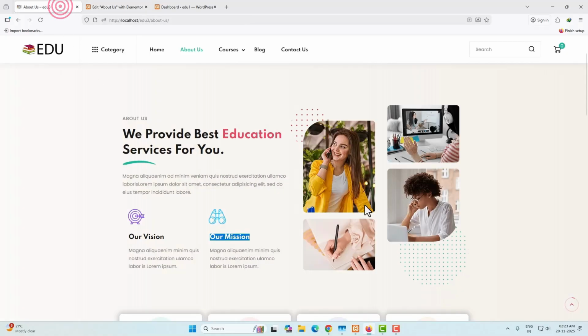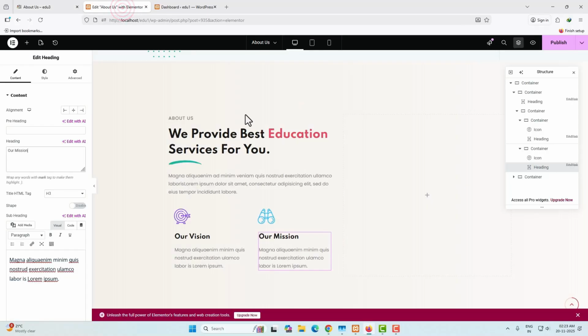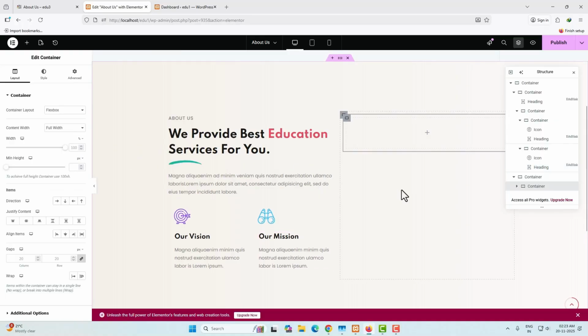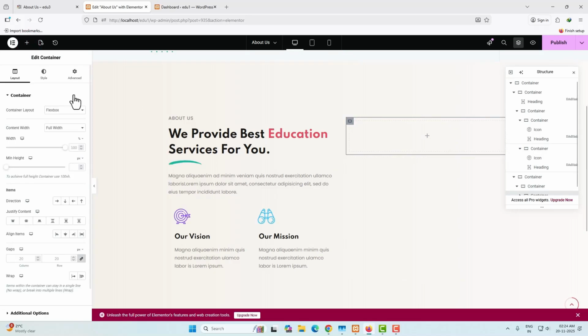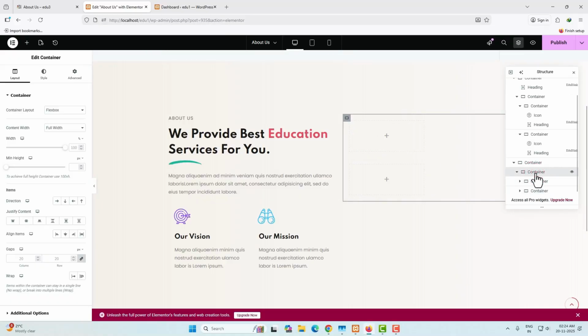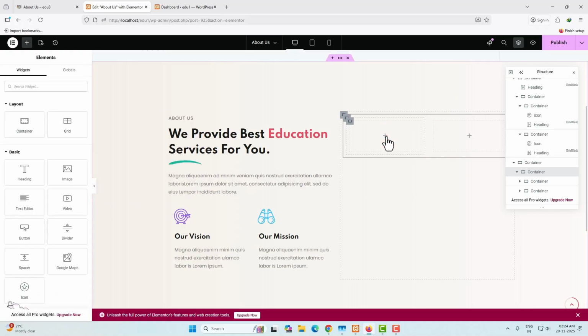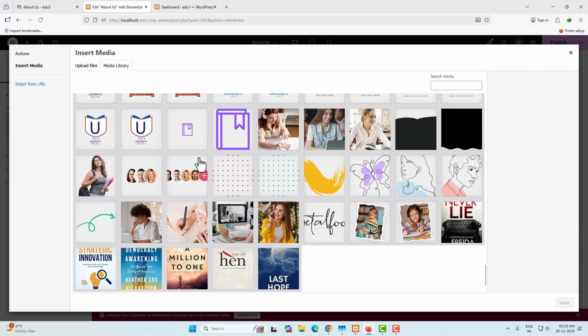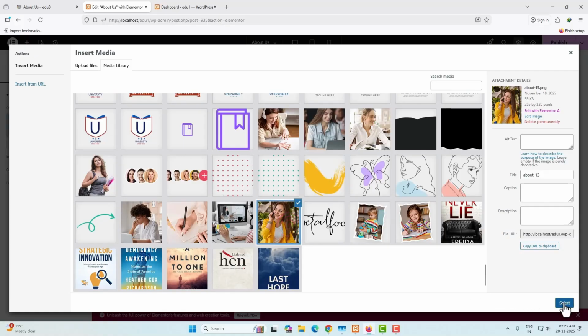So next I have to design this section, so let's come back here, click in the plus option, let me take a container. Now inside this container let me take another container. For this one make it 50%, right click and duplicate. Next I have to choose this container and the orientation will be this. Now click in this and drag and drop the image here, click in this, and from the media library I am taking this image, click in the select option.